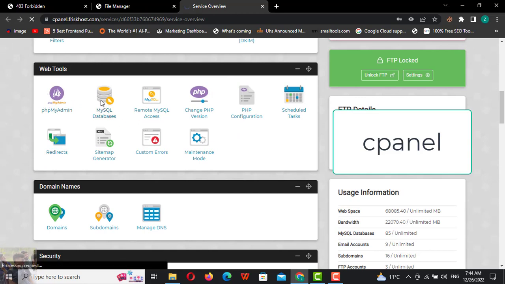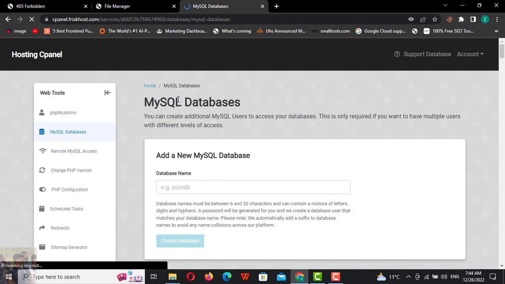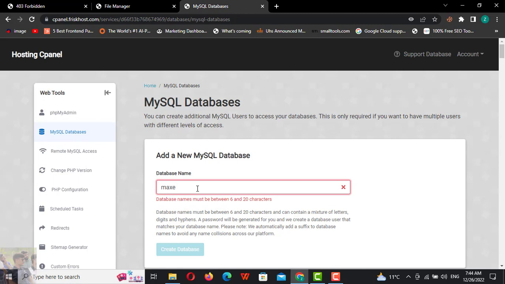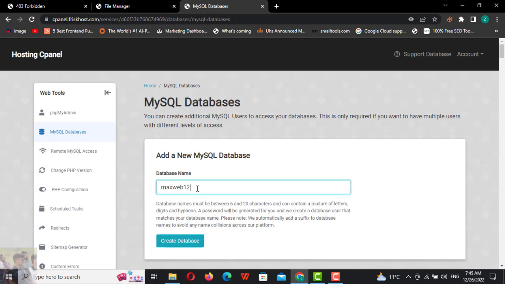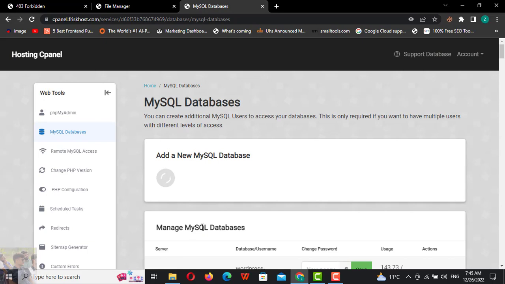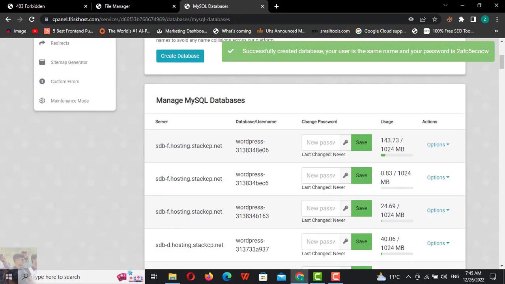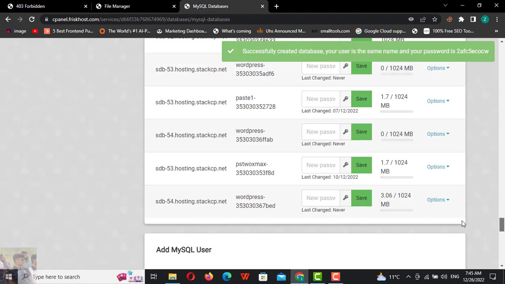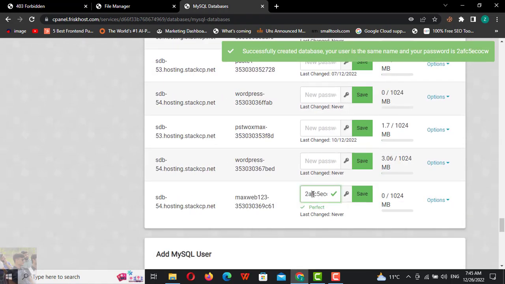For the database, go to your cPanel and find MySQL Databases and click on it to create the database for Xenforo. Enter the database name here, you can choose according to your choice. And hit enter on create database. And our database is created.